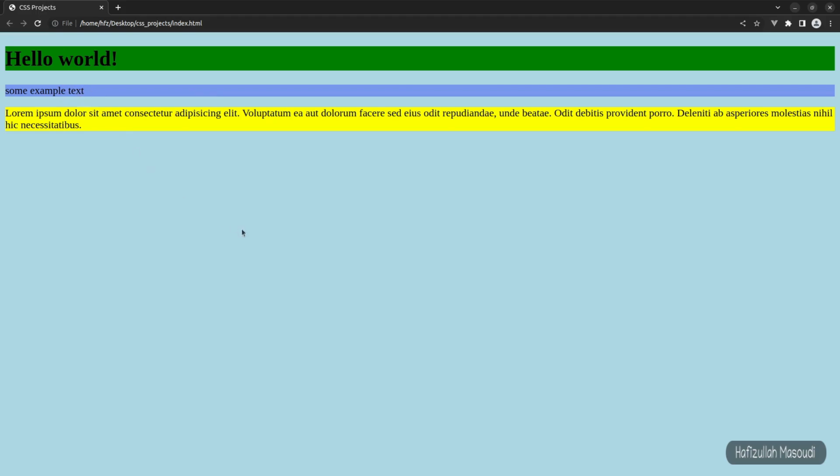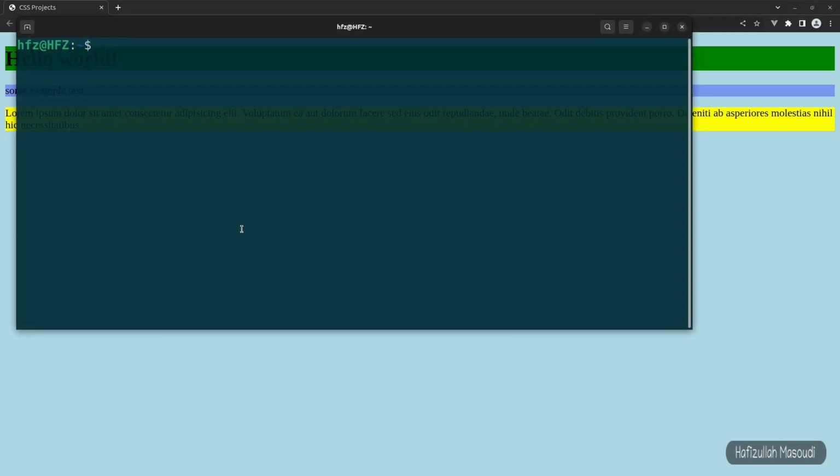Now next up what we have is the background-image property, and to use this property, first of all let's copy some images to our project directory, and then we will work on this property. So what I will do is open a terminal here, and I will go to the pictures directory.